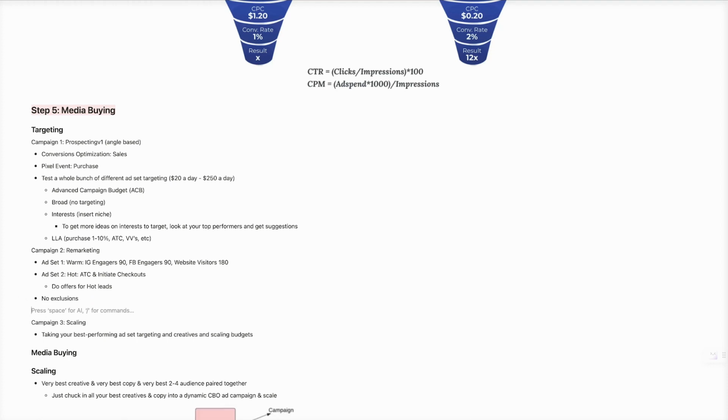So then you would go campaign 3. Let's go prospecting V2, right? New angle to test. And then you do the same thing, launch that new angle, test that, see if it's working, and if it's not, right?